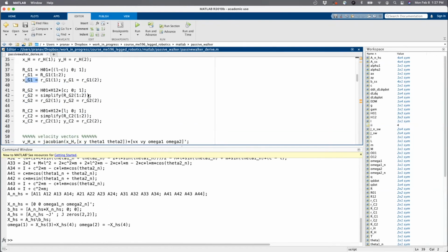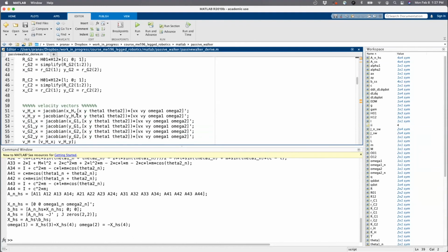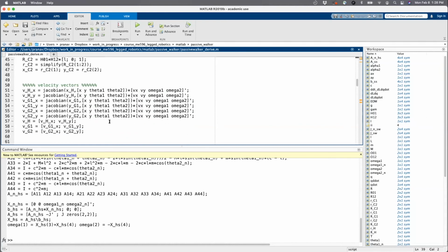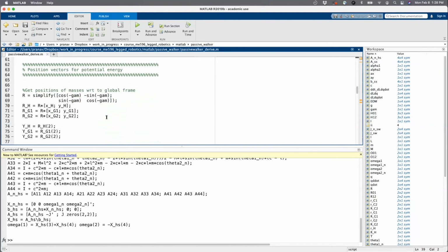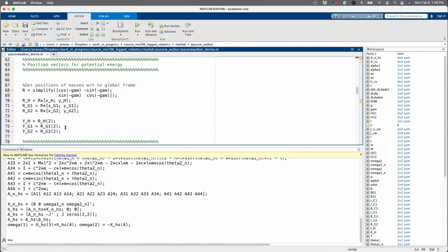Once you do that, velocity is very easy. It's basically using the Jacobian, or if you want, you can take the time derivative. Okay, this is something I wrote down. Now we go to the part where we get the kinetic and potential energy. So before we can do that, I just find the position of the center of mass G1, G2, and of the point mass on the hip with respect to the world frame, because remember we are on a ramp, so I need to use the slope to get that.